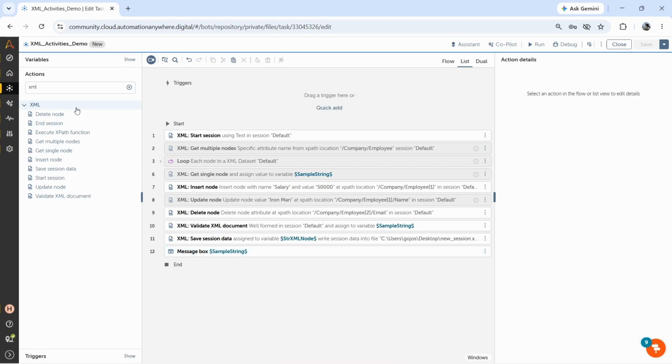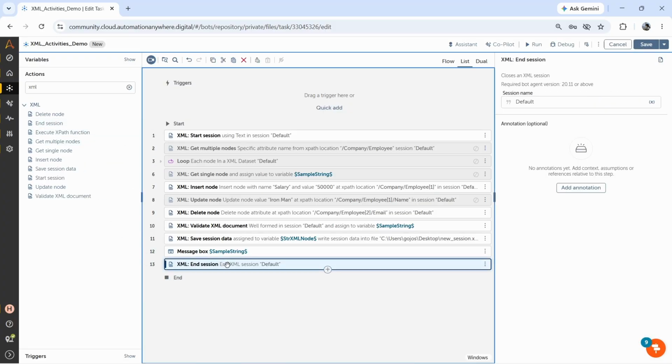That's it, guys. I think I have covered everything. End session means you have to use end session at the end. Supposedly, if you are opening multiple sessions and not ending a session, it will create discrepancy. So you have to be aware of the session names, and if you are no longer using a particular session, then better you should end that session. So we have covered all the XML activities in the XML package.